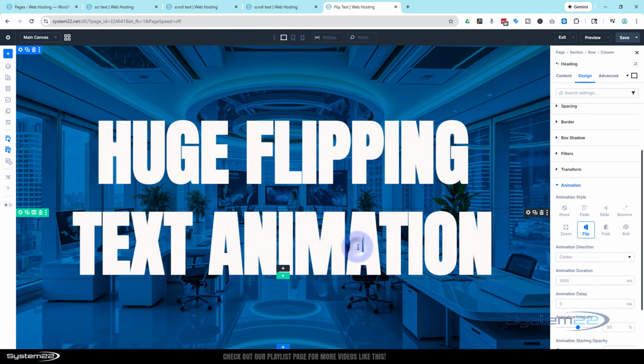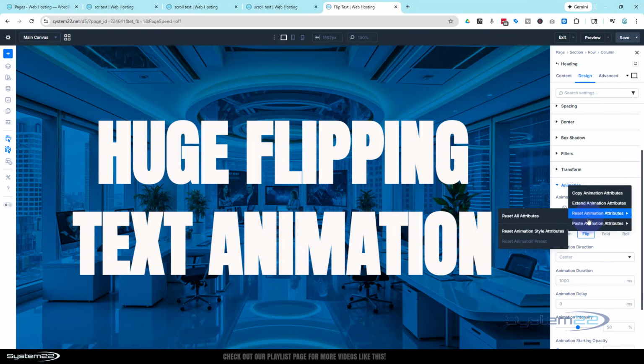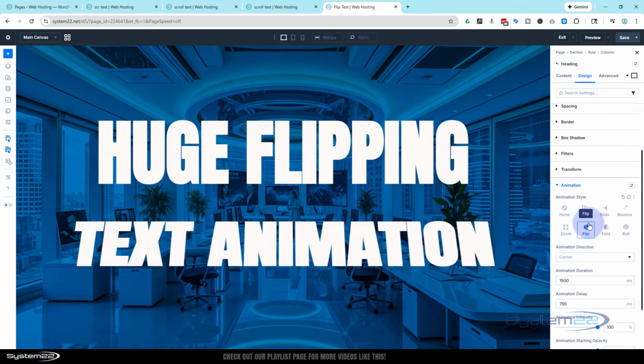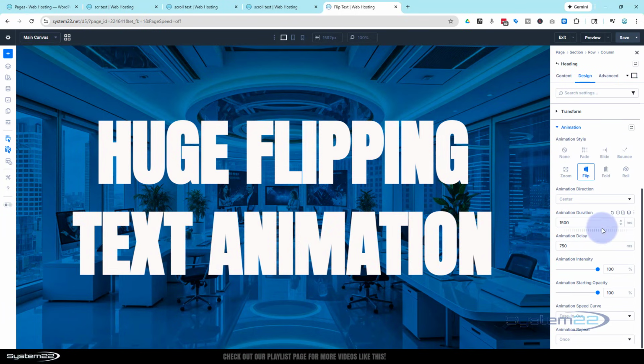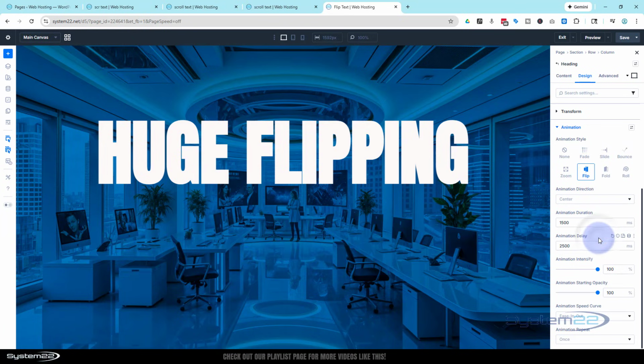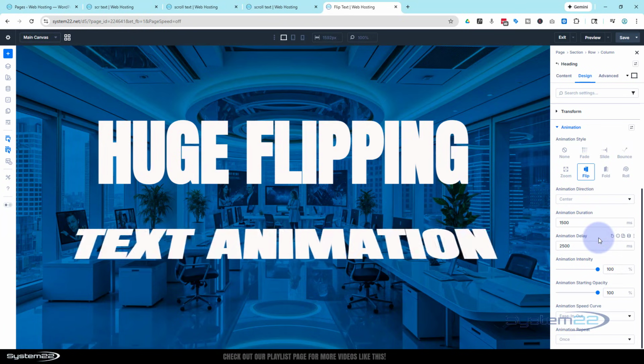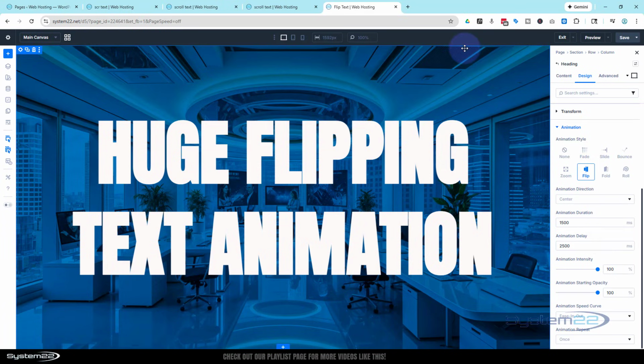I'm going to click on my next one here. Again, where it says animation in blue there, I'm going to right click. I'm going to paste animation attributes. Now this one, I don't want to come in until perhaps 2.5 seconds, because we've got 3/4 of a second delay on the first one. It's going to take 1.5 seconds to come in, so that's 2.25 seconds. So let's bring this one in at 2.5 seconds, which would be 2500 milliseconds. Perfect. So we've got our little hero section, if you like.